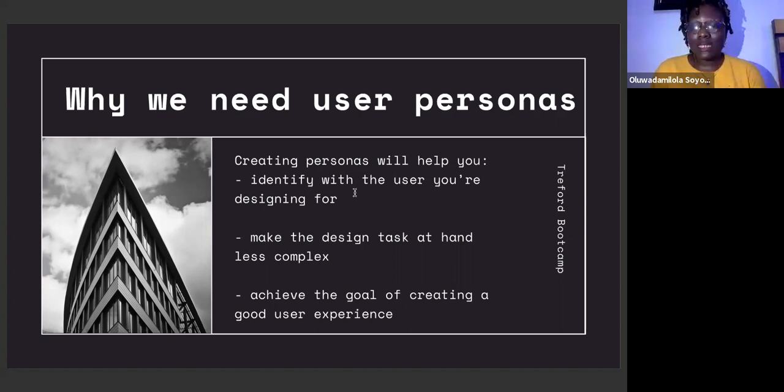It helps you understand better. It helps you break that complex task into bits, right? And another reason is it helps you achieve the goal of creating a good user experience. Why would I say that?